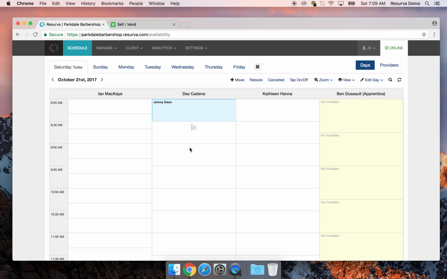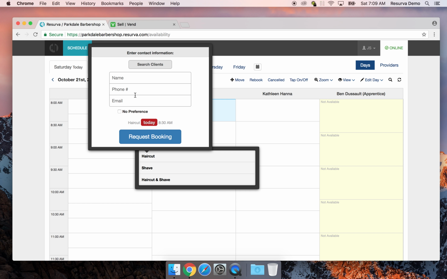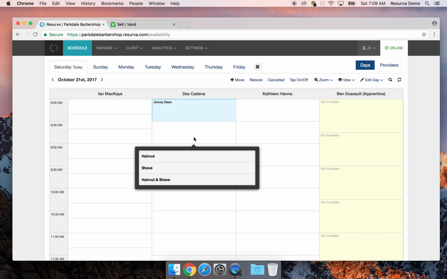I will also add another haircut as well for another person. So what's happening here is once I send this appointment over for the first time, it'll do two things. It'll create a product in Vend for this provider, Des, and it'll be a Des Cadena haircut, and it'll also send over his pricing information.